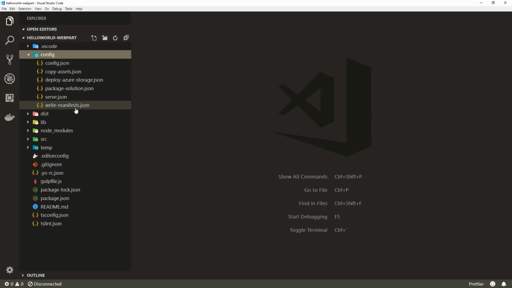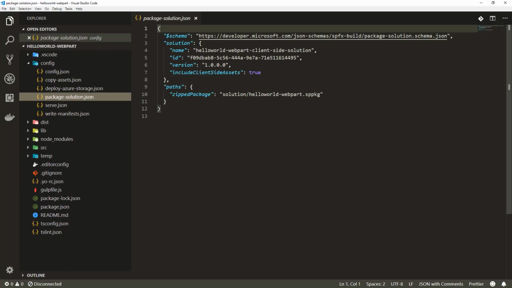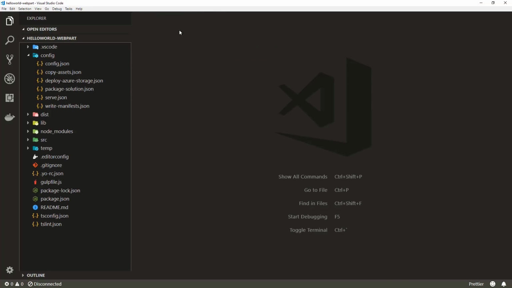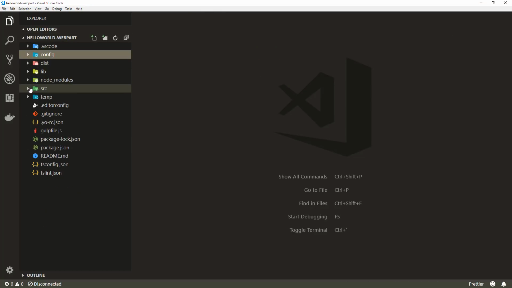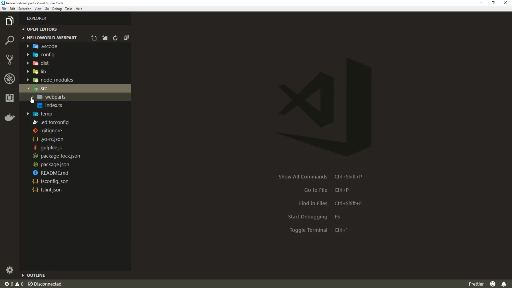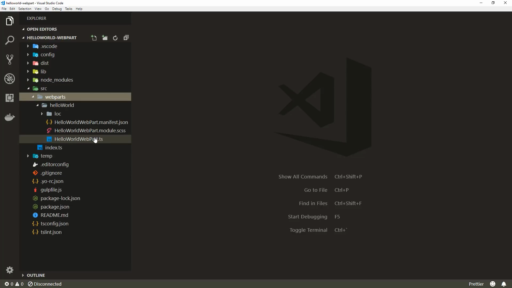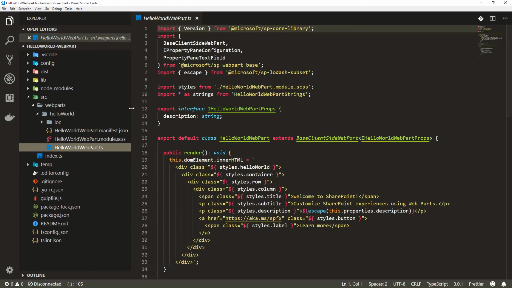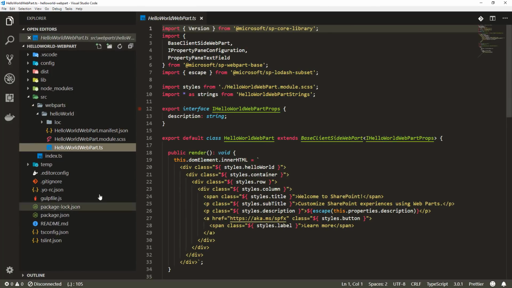The config folder has plenty of configuration files, for example package-solution, which defines how the solution file is packaged whenever we are ready to deploy the solution inside the actual SharePoint. But that's another tutorial, so I'm not going to do that yet. What we want to do, however, is expand the src folder, expand the webparts, and open the HelloWorldWebPart.ts file here. Maybe one thing to notice: in my environment I'm using Visual Studio Code with these icons, and this is an optional thing. Depending on what kind of setup you have, you might have nice icons, or you might have slightly different looking icons on your development machine.